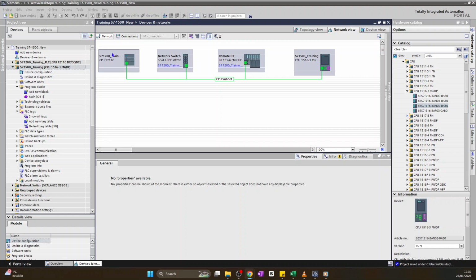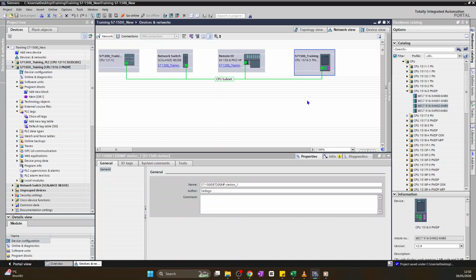Before now, we've been using the S7 1200. I've introduced the S7 1500, and the reason is because there are some data types that only S7 1500 can handle. S7 1200 cannot handle them.